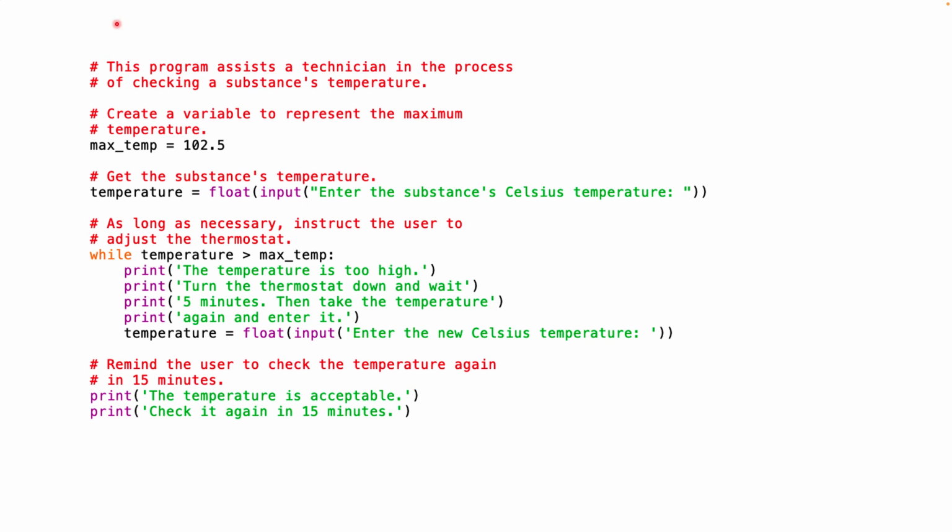Here's an example of code you might write. Let's say we call a variable maximum temperature, and the initial value is set to 102.5. Then we receive new input from the technician. We're reading the new temperature. So we say enter the substance's temperature. And while the temperature is greater than 102.5, do the set of actions. Print the temperature is too high, turn the thermostat down, wait for 5 minutes, and take the temperature again. So that's the message we're presenting to the user.